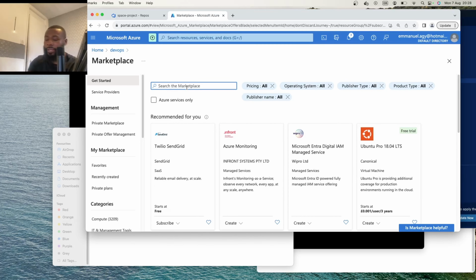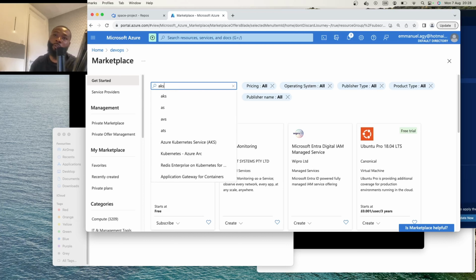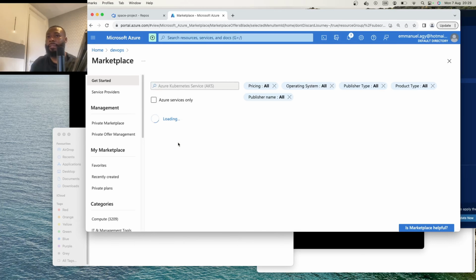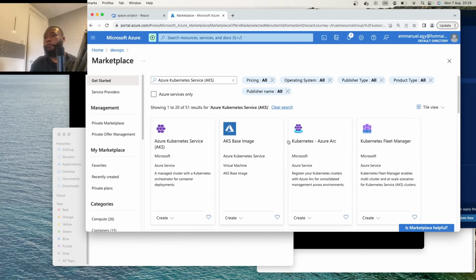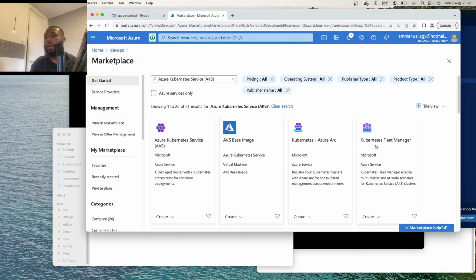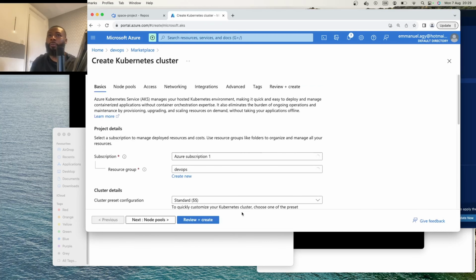But because we're interested in AKS, or Azure Kubernetes Service, you type AKS at the top there. It will bring up Azure Kubernetes Service. You click that, and it will show you a bunch of different options. A Kubernetes Fleet Manager, for example, is another service that you can use. We're interested in literally Azure Kubernetes Service. So you click here, create Azure Kubernetes AKS, and it will bring you this menu.